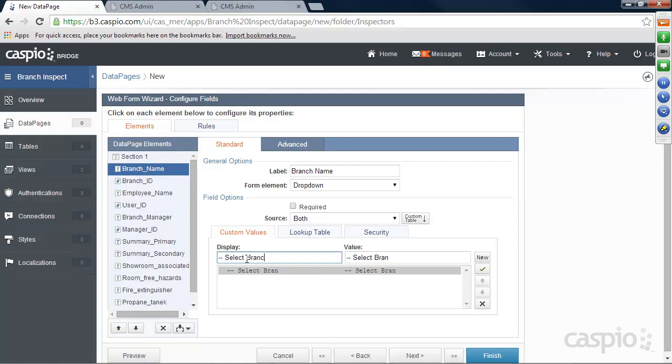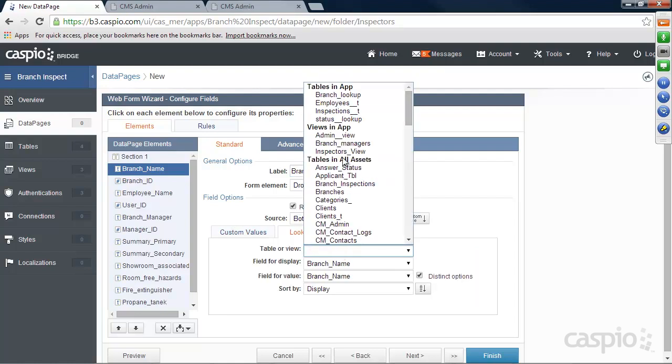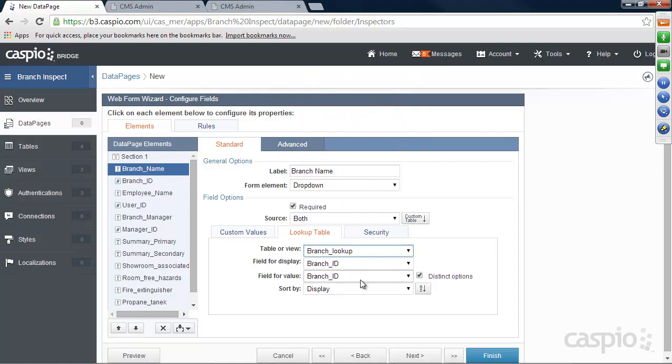Okay. So then what we'll do is we'll say select branch, delete the value because you're not really selecting this, and make this field required, so the inspector has to fill this in. Okay. And then the lookup table, remember we have a lookup table for our branches, so there's the branch lookup like this, and what I want to be able to display is the branch name, and field for value is branch name. Okay, so when I'm storing the inspection, it's recording it as the actual branch name.